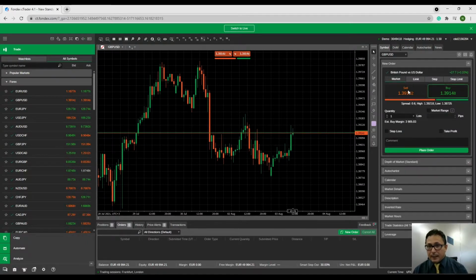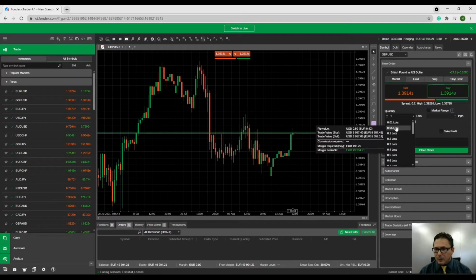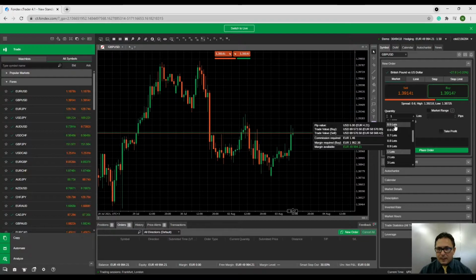Then we need to decide, and like I said, the decision is yours, either to buy or sell. After we make the decision, we need to decide the size of the contract, the size of the lot. Now, a very interesting, unique feature that the Fondex cTrader web application has is that during the decision making for the size of the lot, in this case, let's assume that I want to trade a full size lot or even half a size lot, a new window pops up, as you can see, and we get all the information regarding the cost of the trade. So in this case, we get to see the pip value, the trade value for buy, the trade value for sell, the commission required, the margin required, and the margin available.